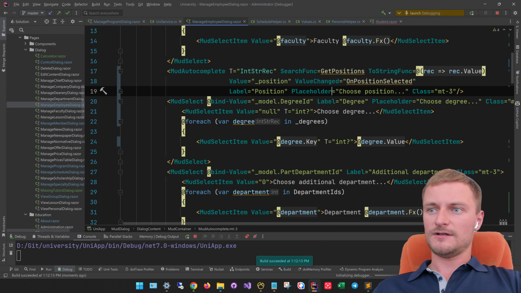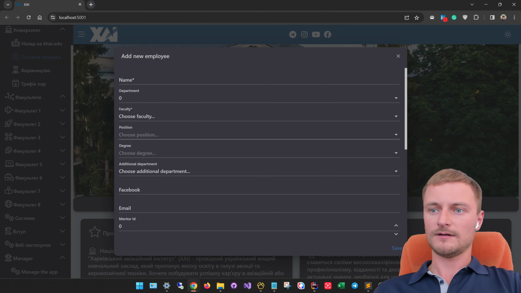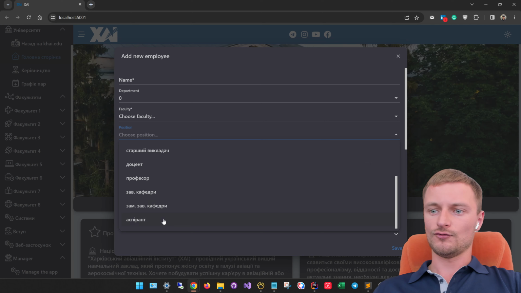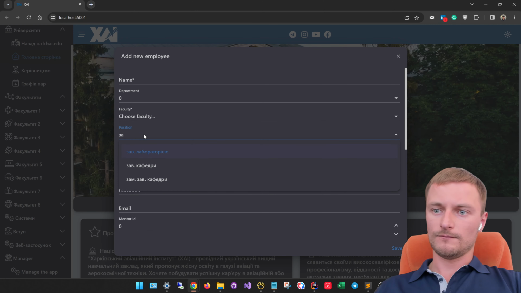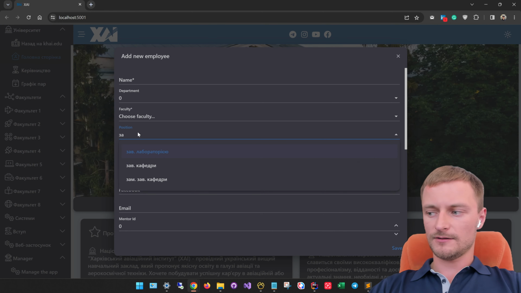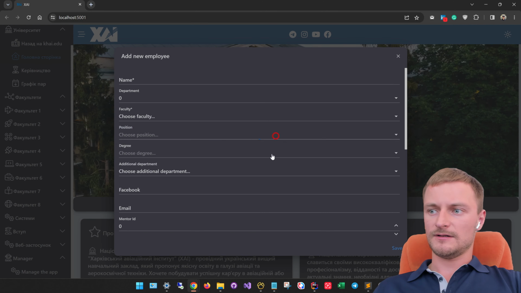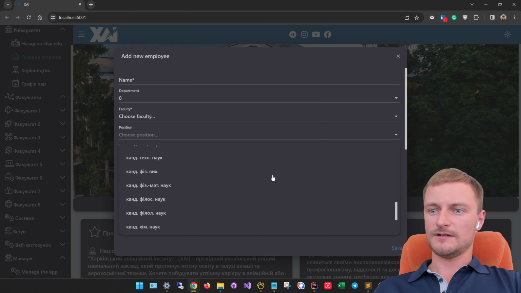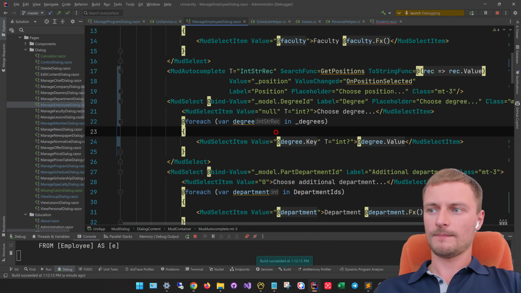So the autocomplete is the greater solution instead of just the regular select, because here we have both the possibility to choose one from the list, or we can find the necessary item by typing the start or maybe the end. Let's make the same for the degree, because the degree has far more items than the position list, and let's make it just that way.